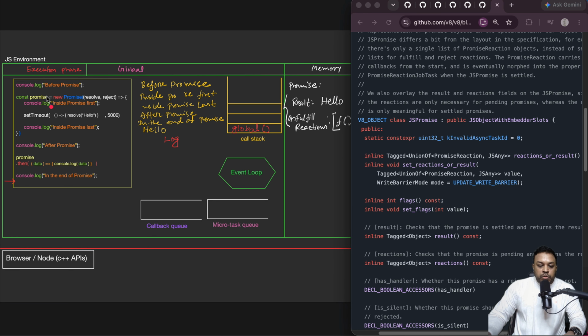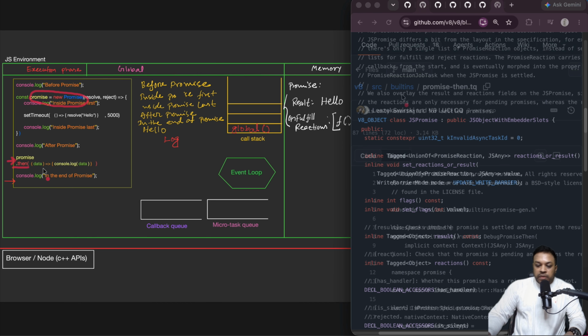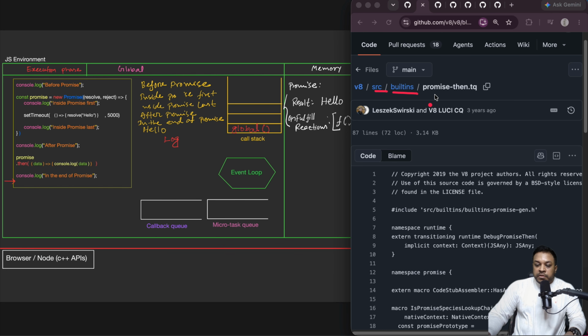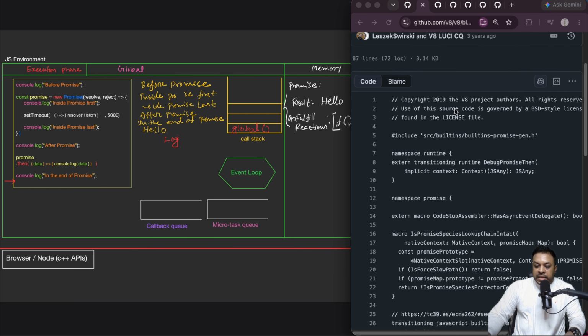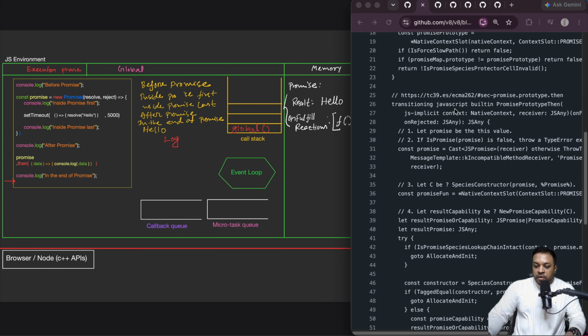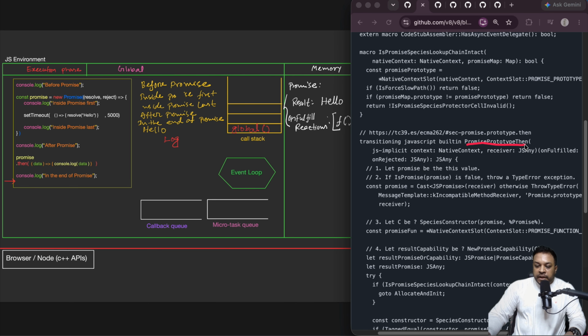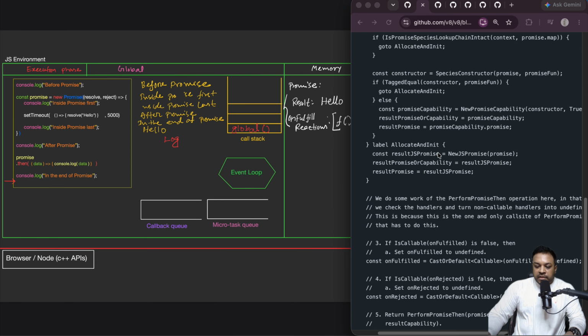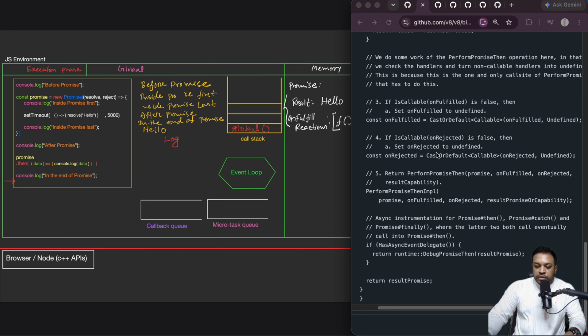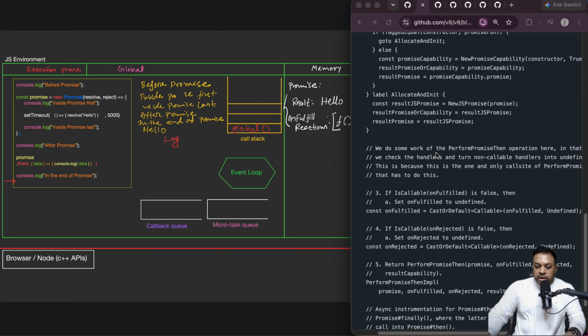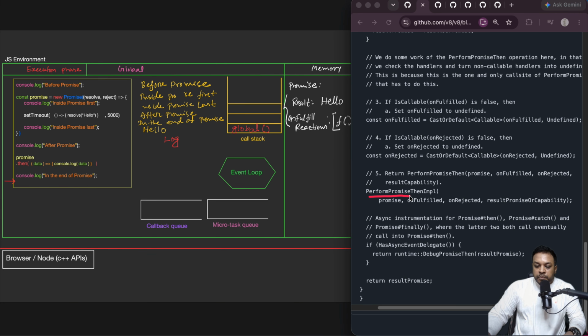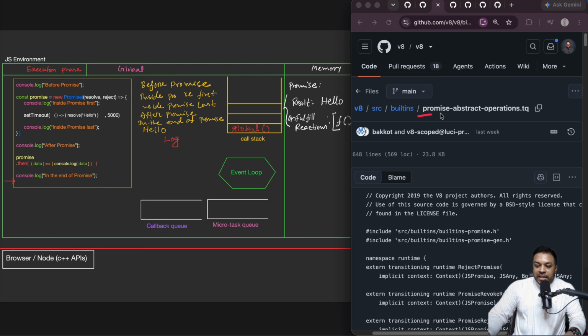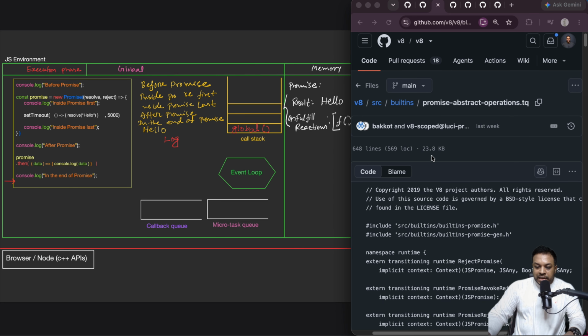So we have understood this promise, basically the constructor and the promise. Now let's see the implementation of the then function. Here, if we go to the source built-in promise.then.tq, we'll see there is a function called promise prototype then. This function is basically a facade function. It is calling another function and passing all the tasks to that function, which is perform promise then. So let's see this function. In this file we shall have that function. So let's see that.